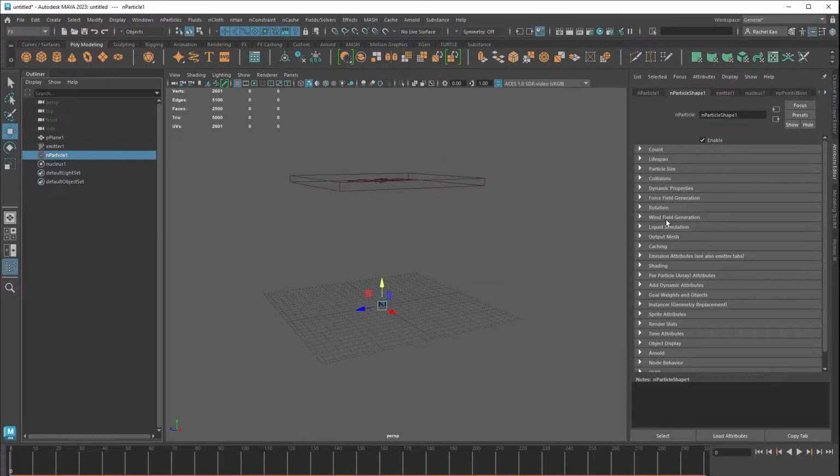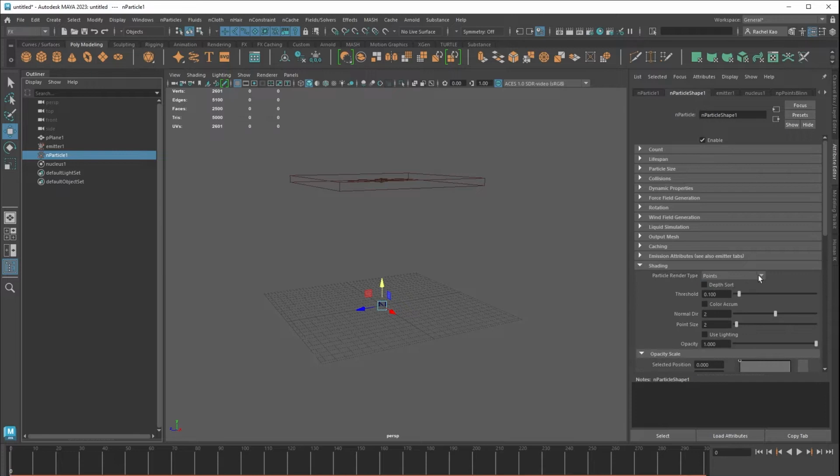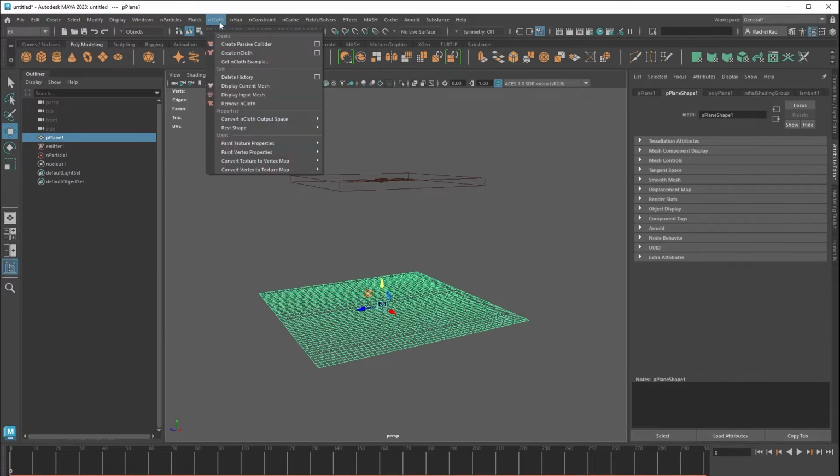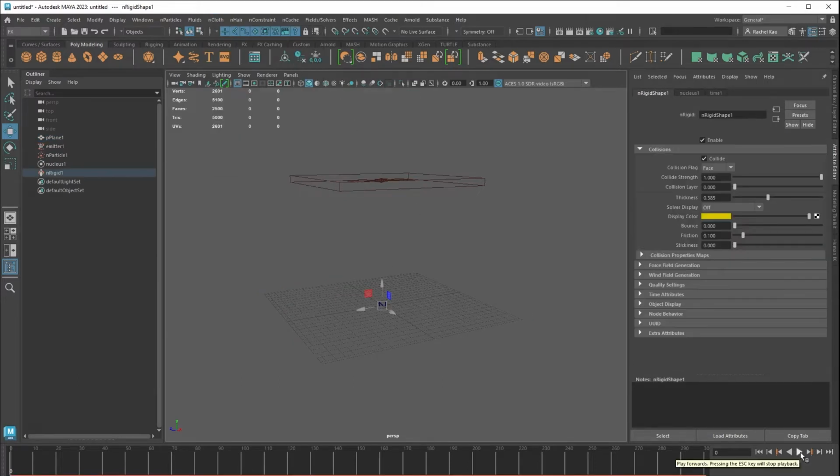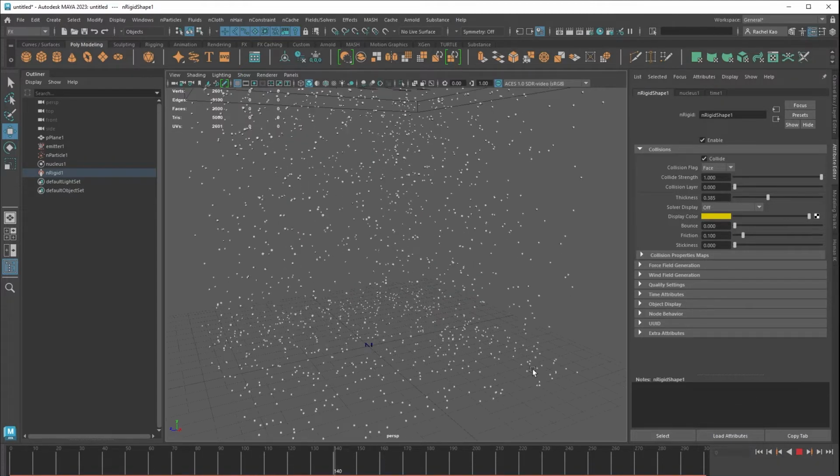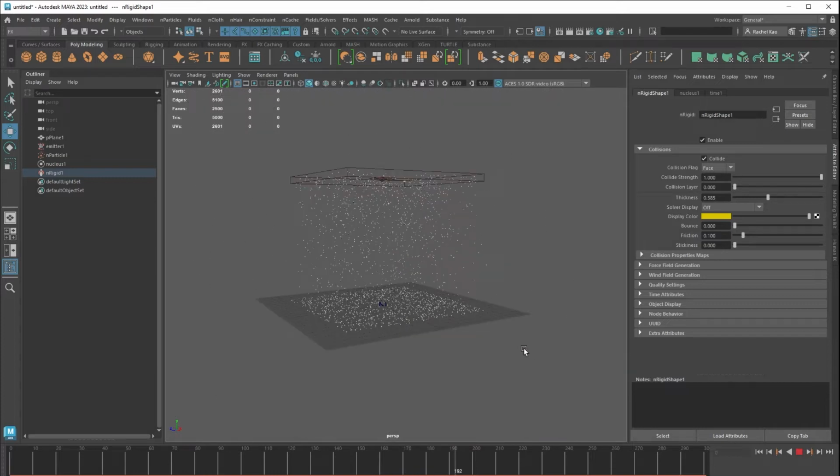Go to nParticle, Shading, then click Sphere. We're going to change it to Streak later, but Sphere for now. Then click your plane, go to nCloth, and click Create Passive Collider. Press Simulate. You'll now see that your particles do not go through the plane.